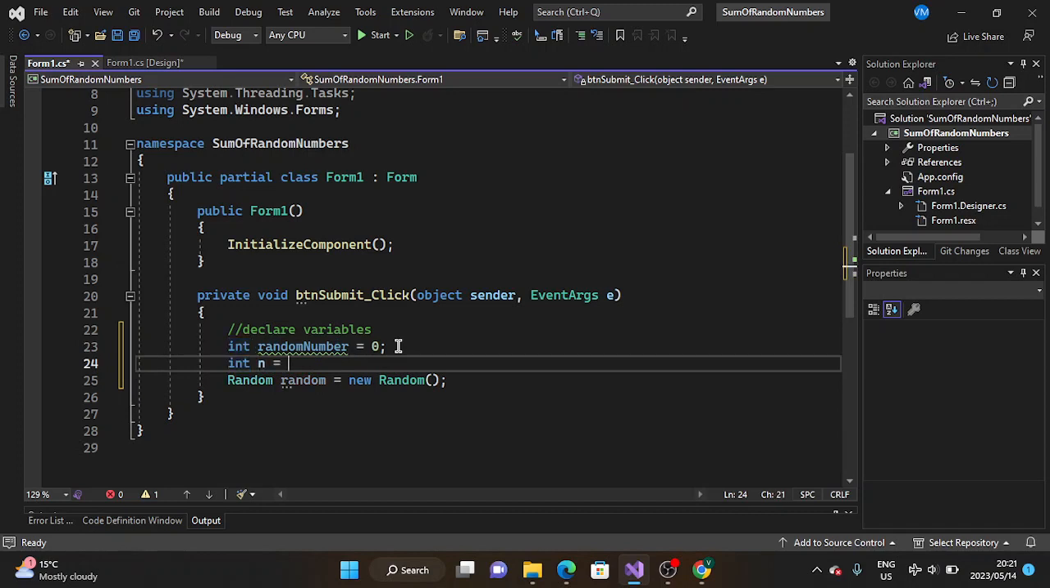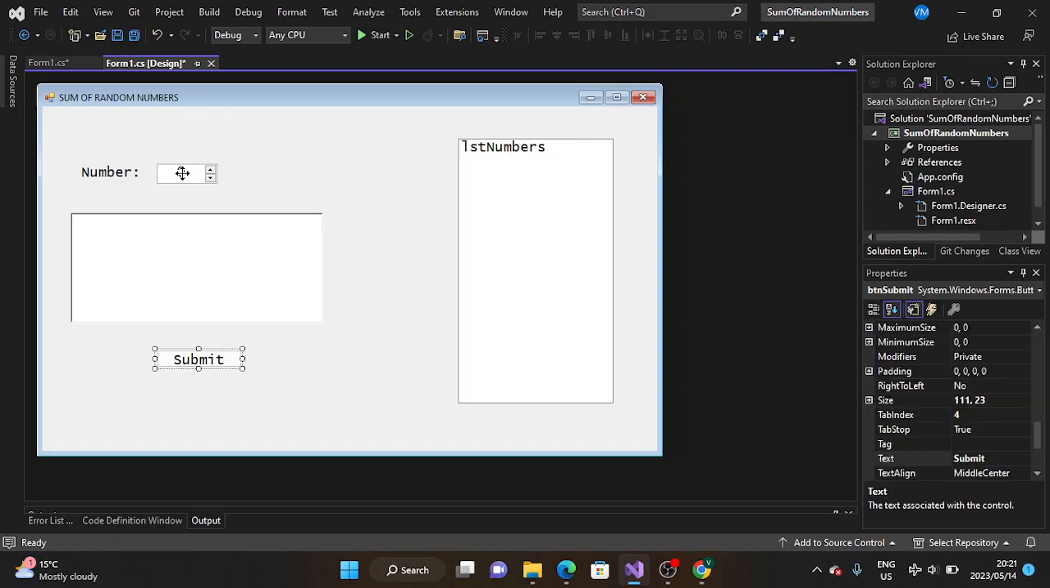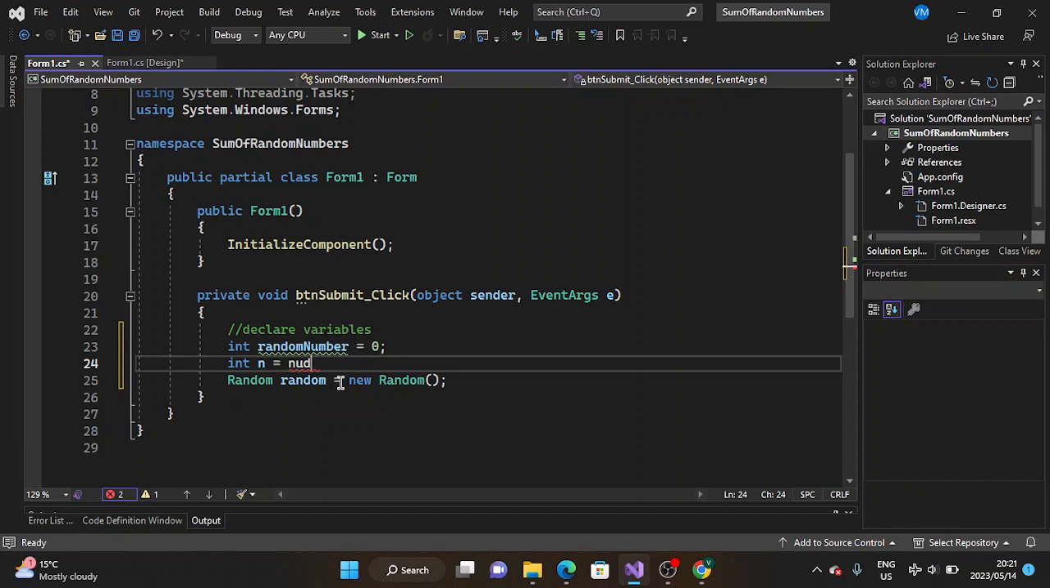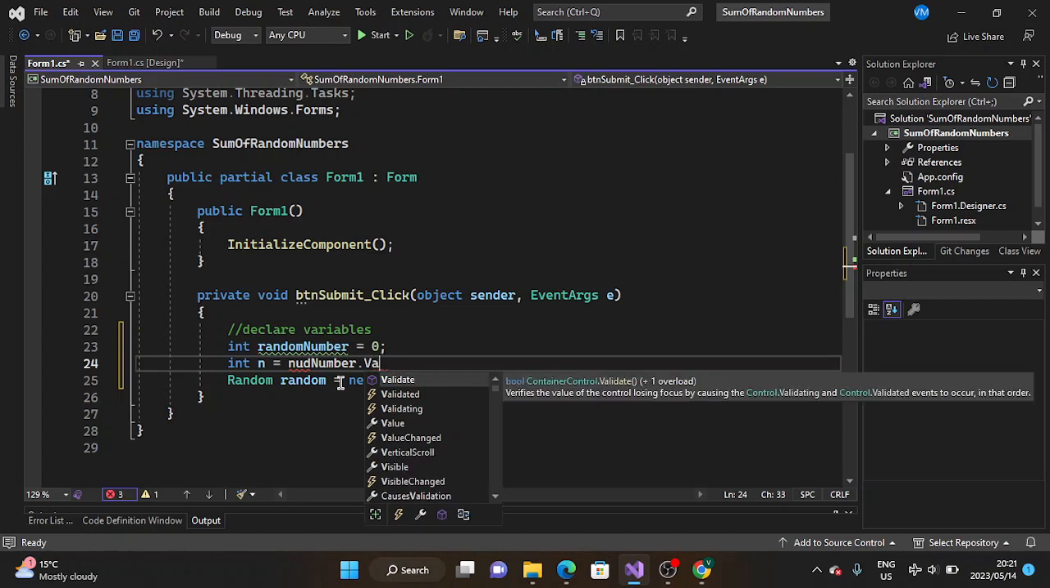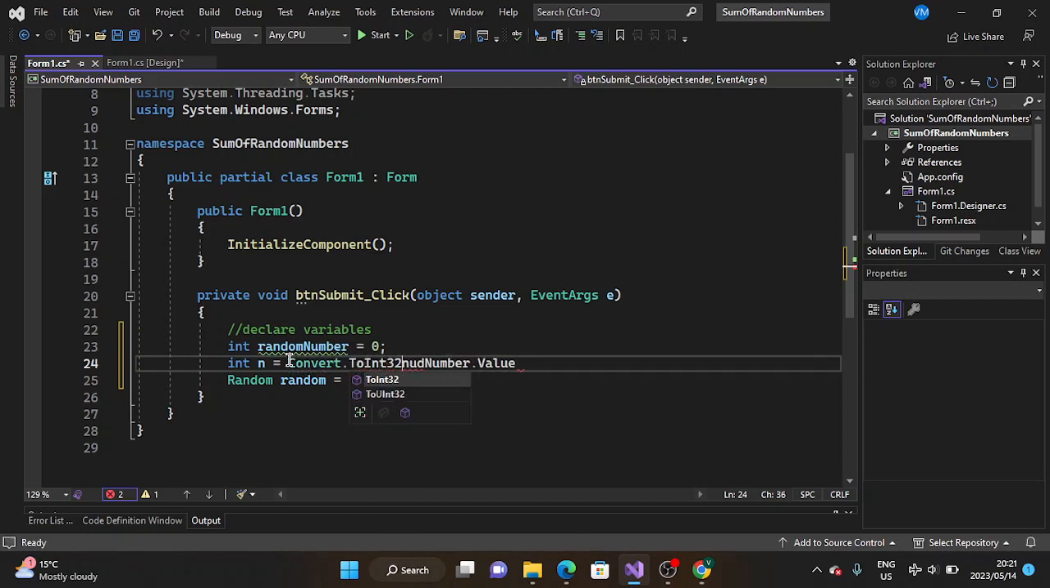n equals to, I'm getting the number from a numeric up down. So nud. Didn't I name my numeric up down? Or maybe I made a mistake by saying txt. Yeah. So let me just say nud. So now I can say nud number dot value. That's how we get the value from a numeric up down. But on my left I have an integer, on my right I have a decimal. So I have to do what? I have to convert to Int32. So that's important, converting. Then now I'm good to go.